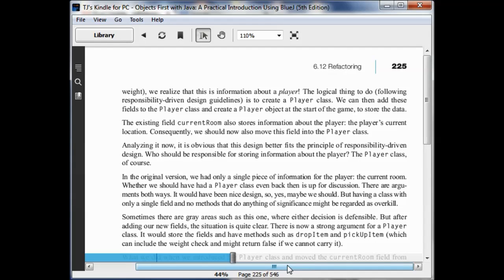And then it says the existing current room also stores information about the player's current location. Consequently, we should now also move this field into the player class. So what I want to do, before we start even getting into taking and dropping items, is get the current room stuff moved into the player class. Everything about the room and the room history too should belong to the player, because it's the history of rooms traversed by that particular player.